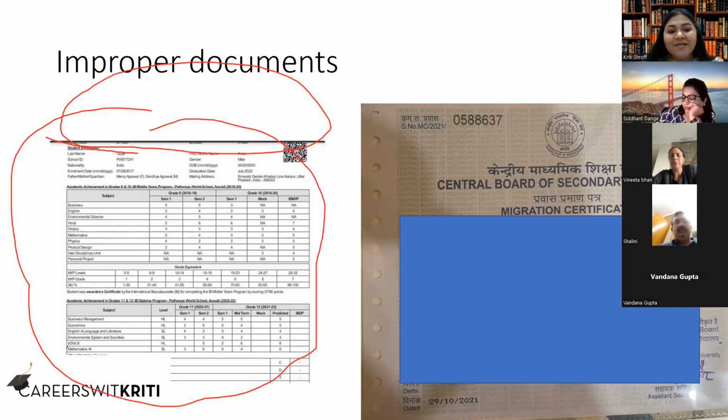I definitely can see subjects, but I don't know any board. I don't know any school. How do I know this mark sheet is a legit mark sheet or not? Any child can make it on a Word document also. So this is absolutely not acceptable by universities. If you upload something like this, your application may get rejected.